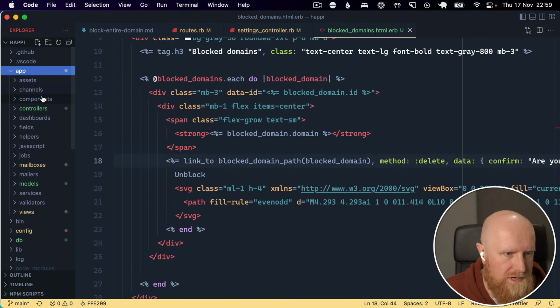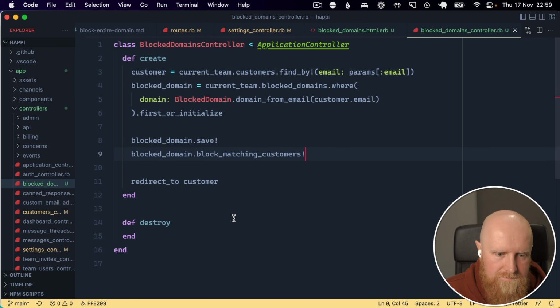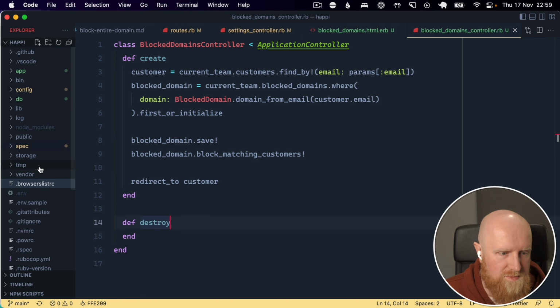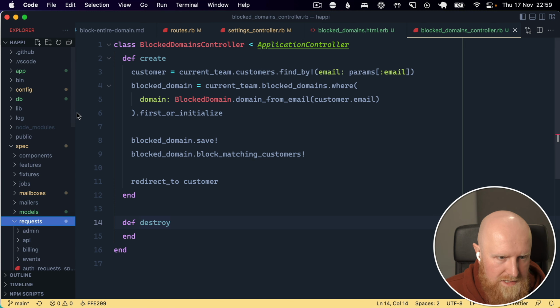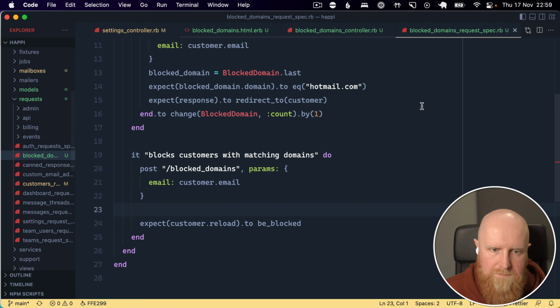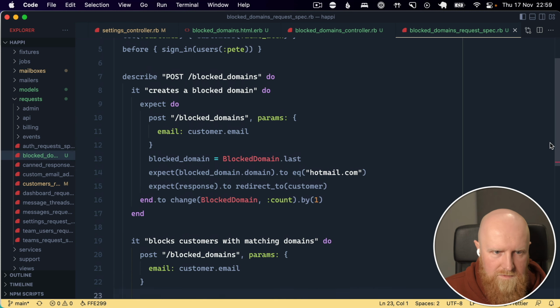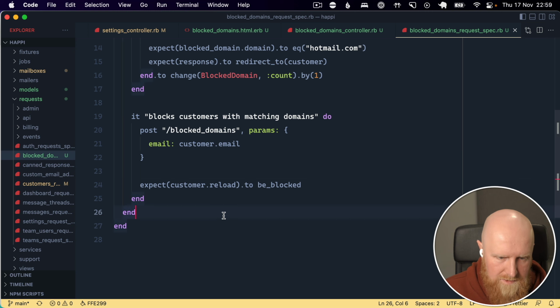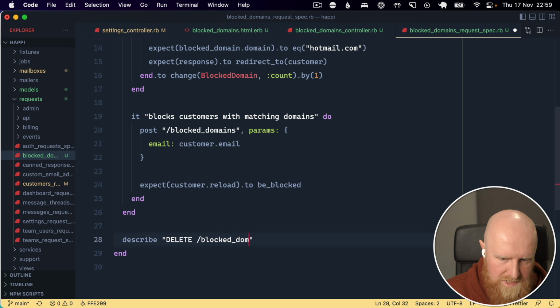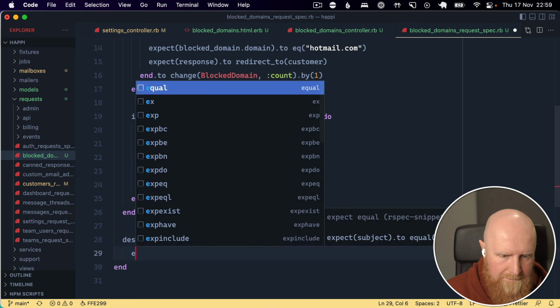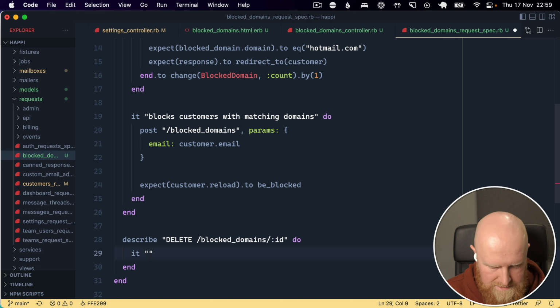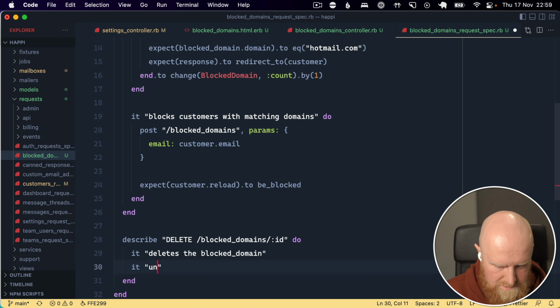So we can go to our app controllers block domain controller, and we'll want to open the request spec for that as well. So spec requests, and we've got block domain. So we've got our tests here for creating a new one, and we want to add tests for delete blocked domains ID. And we'll just say it deletes the blocked domain. And we'll write another one here saying it unblocks all customers with that domain.